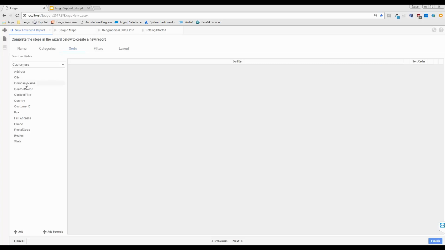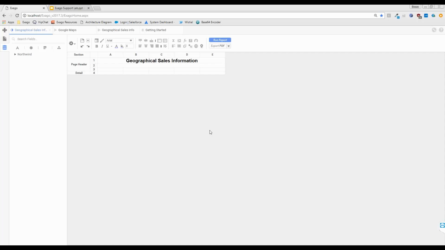As far as my sorts, I'm going to add one sort on company name. I want to pull all of my data from a footer so that I can get really specific there. Not going to add any filters, and I'm going to edit my layout right in the designer here. So I'll go ahead and finish. We're in our familiar designer.